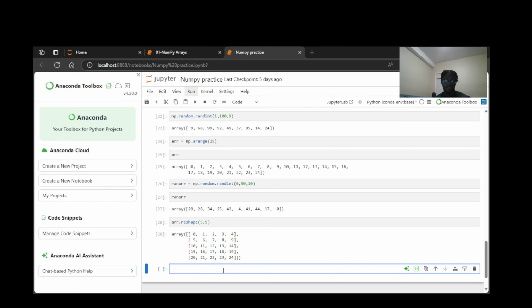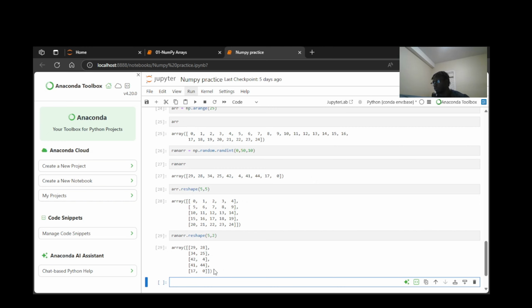Let's do 2 and 5. Let's do a 5 by 2, shake it up a little bit. Ooh, I would need 50 elements to do that. And I'm going to get an error here because the total size of the new array must be unchanged, meaning you need to fill up using only the elements you have.